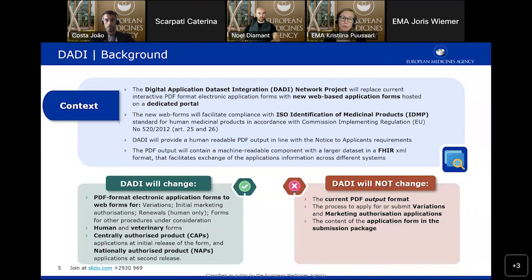These new web forms will be compliant with the ISO IDMP standard. And the DADI project deliverables also include a human readable PDF output, which is in line with the notice to applicant requirements. That PDF output, which is a PDF rendition, will also contain a machine readable component, which is a FHIR XML format that can then be used to populate various different systems and feed the data back into PMS, for example.